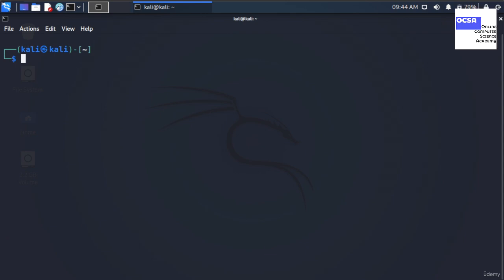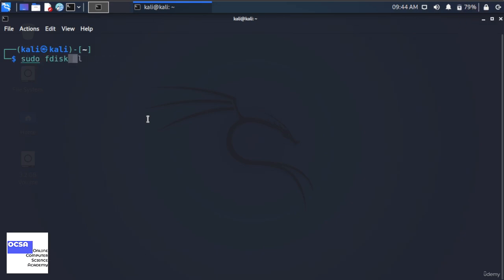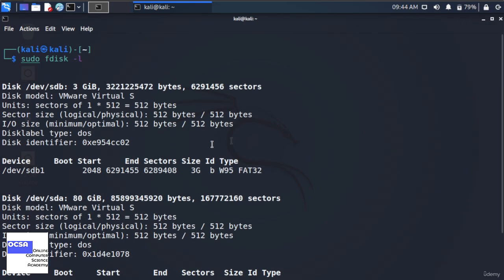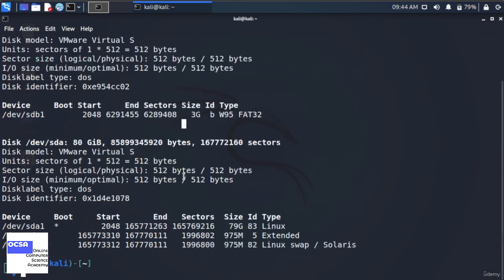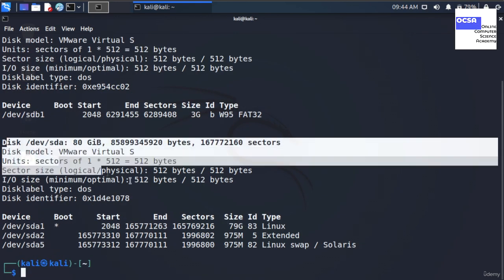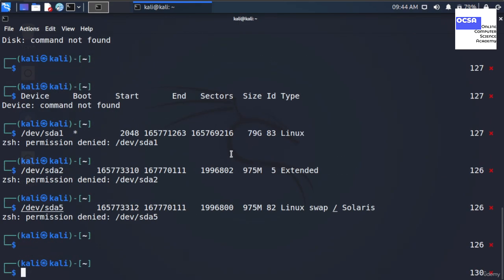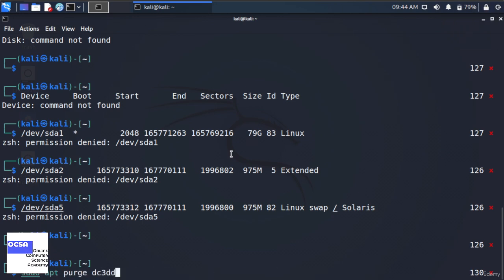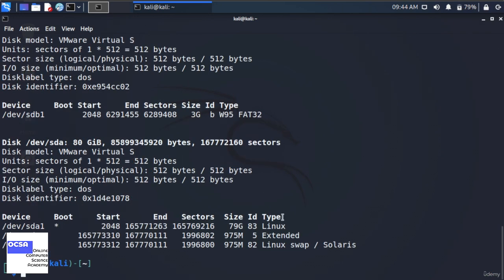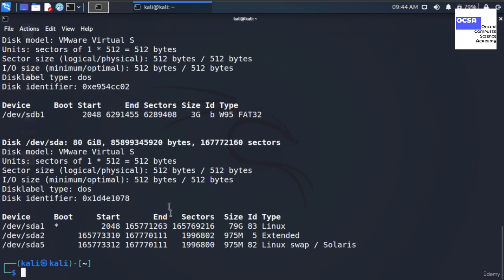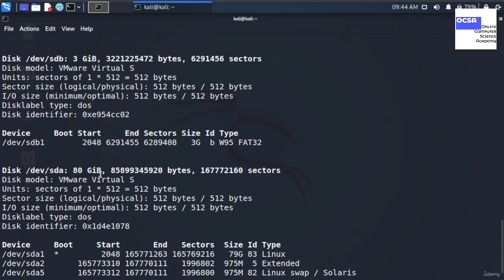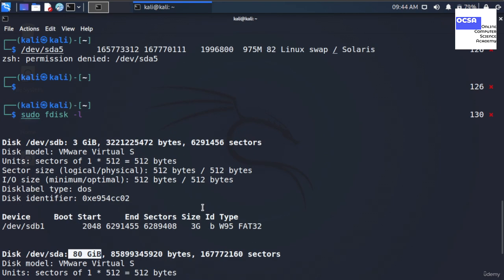So to list your devices and ensure that you are aware of them before performing any operations, the sudo fdisk -l command is good to list your storage devices. Here, as you can see, I have a system storage device. There's a 79 gigabyte Linux partition, a 1 gigabyte extended, and a 1 gigabyte swap partition in my 80 gigabyte storage device here.